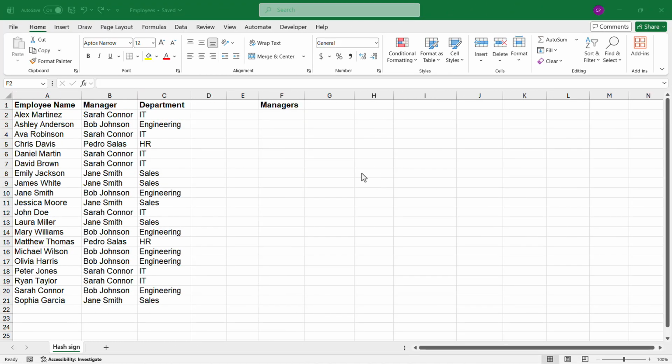When you use the hash sign, also known as the spill range operator, you can create a reference that automatically expands or contracts based on the data generated by a dynamic function. Let's see how it works.